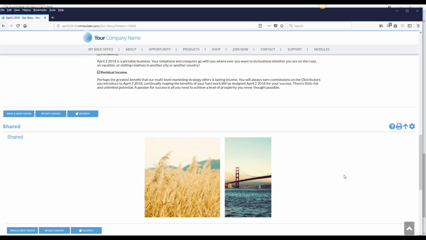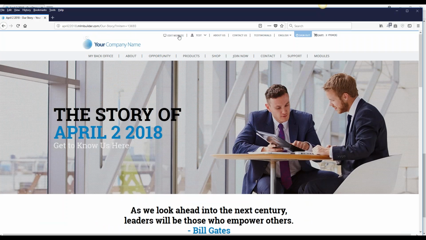So that explains a little bit about what you can do as far as the modules go on the pages, how you can set different things up so maybe only you can see them and they're not available for everybody to see, including your replicated sites.